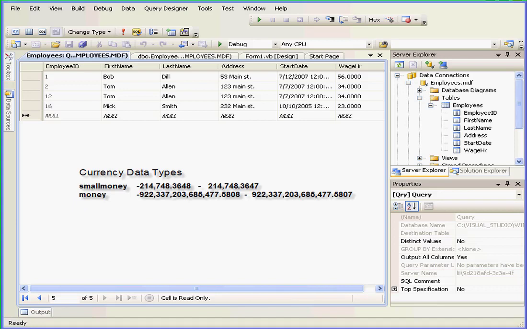The currency data types are represented by small money and money. Both currency types give you 4 digits to the right of the decimal point. The small money currency value ranges from negative 200,000 to approximately 200,000. The money currency data type can handle much greater values, up to 922 trillion with a capital T.